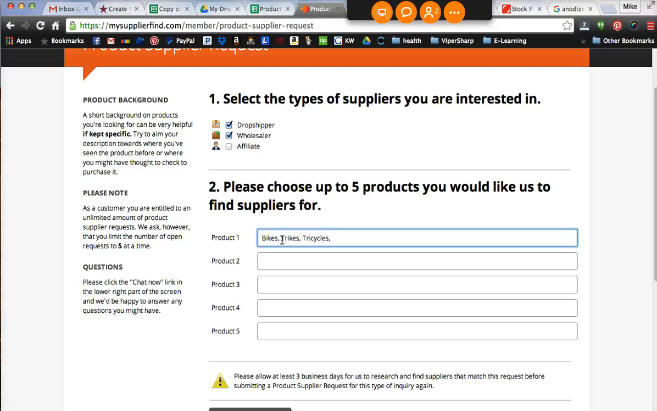tricycles, and then ride-on toys would be a different niche. Okay, bicycles, tricycles, that's one type of product. So ride-on toys is another niche entirely. So here we could put ride-on toys.